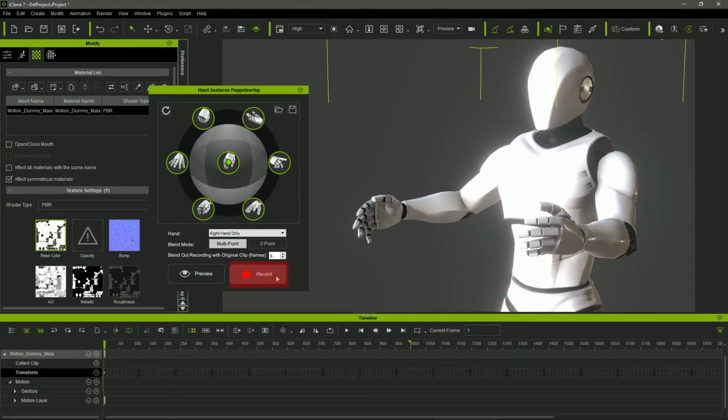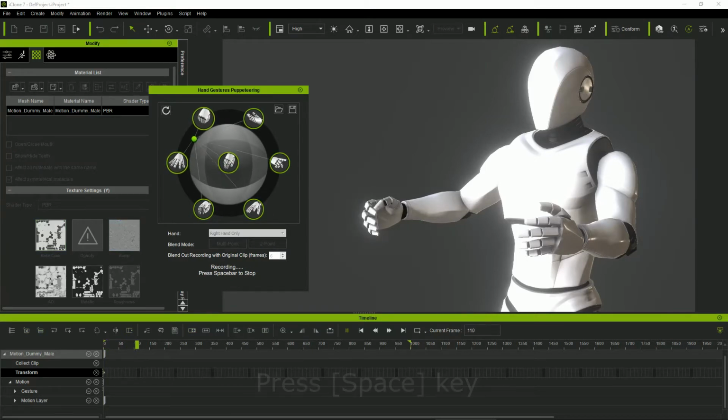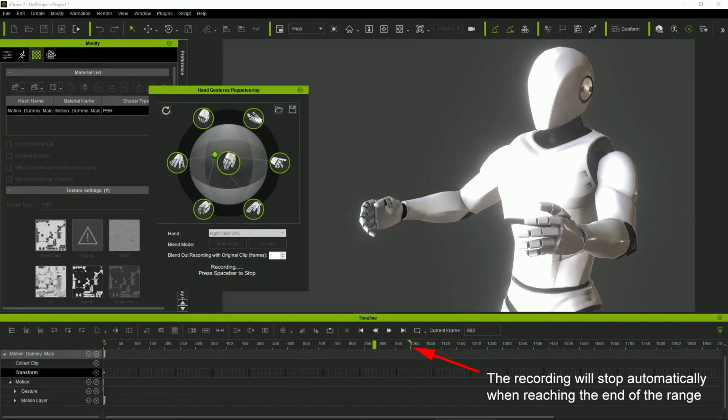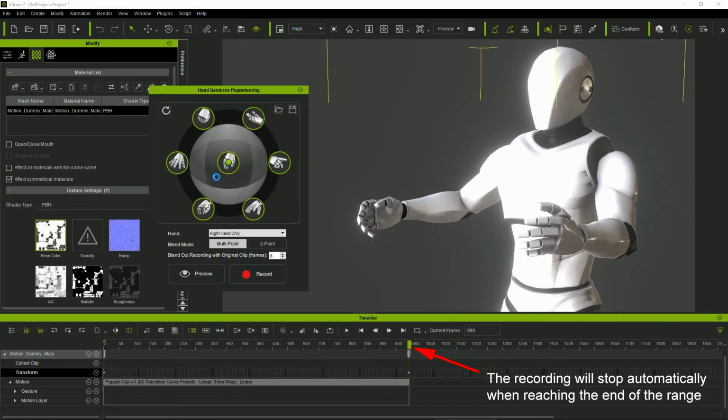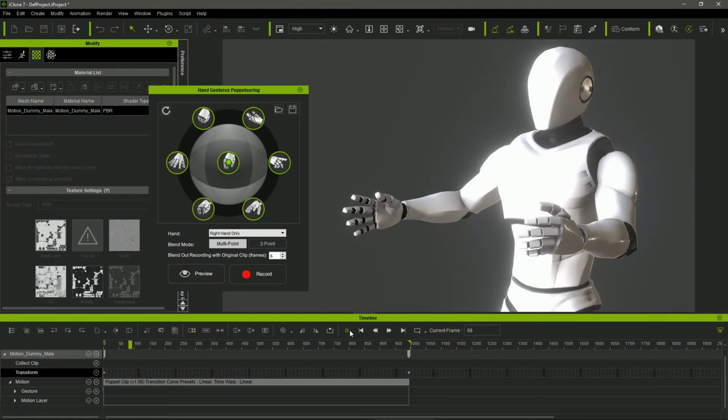We can do the recording in the same way, just clicking the record button instead, and pressing the space key again. The gestures will be recorded in real time on the selected hand. The recording will stop if we press the space key one more time, or if we reach the end of the animation range. So now we can play the animation and see the result.